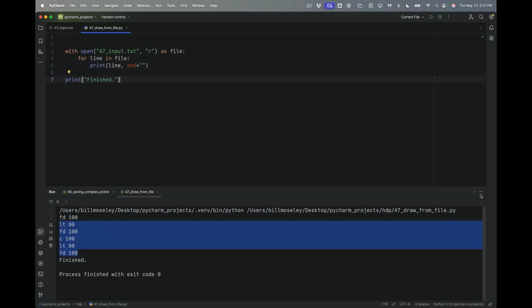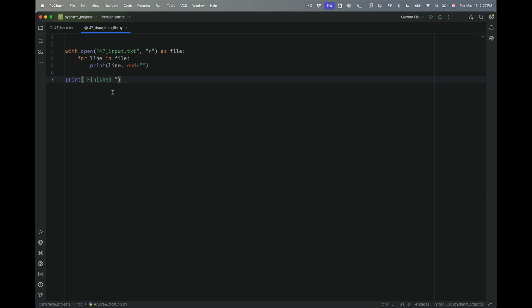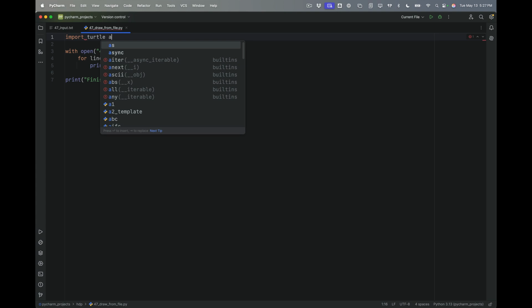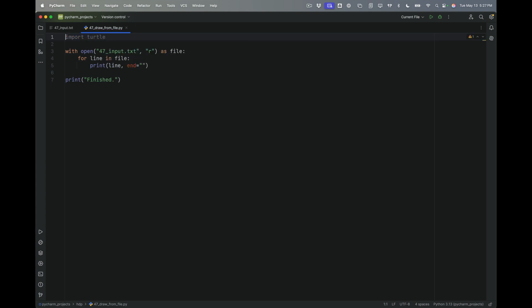So this is the basis for what we're going to do here. But we're going to do something a whole lot more interesting than just printing out those lines. So let's add a few more things here. The first thing I want to add is import turtle, actually, let's make it real easy here. I'm going to say from turtle import all. Now I can just do some really simple commands here.